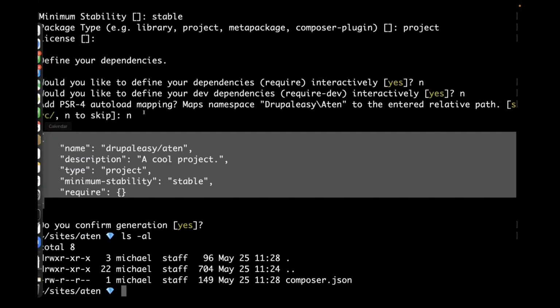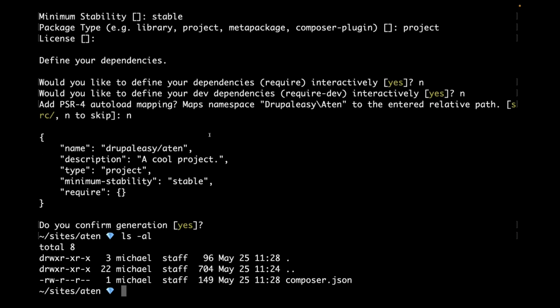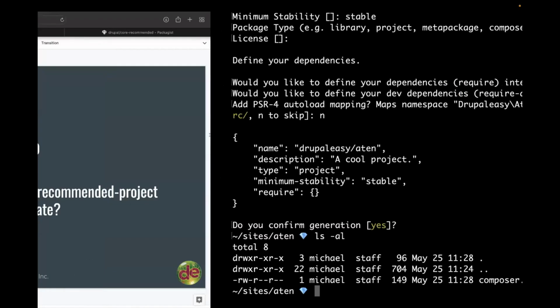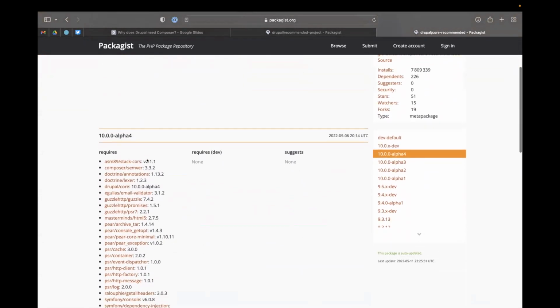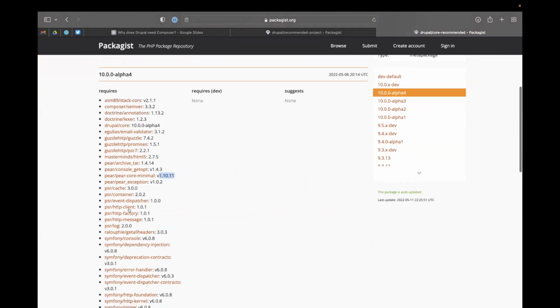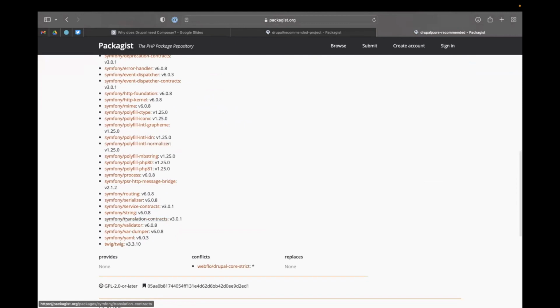So with those questions, not a whole lot of excitement going on there, but we now have a quote unquote Composer project. So now let's add Drupal Core. Traditionally, if you're building a PHP project and you need to start adding dependencies, you're going to go to packagist.org. And you can search for drupal/core and you're going to find drupal/core-recommended. This is the recommended dependency for Drupal Core that you can add to fresh projects. This is the dependency that the default template uses that we'll see in a moment. Basically this is Drupal Core along with exact versions of all of the dependencies that Drupal Core needs.